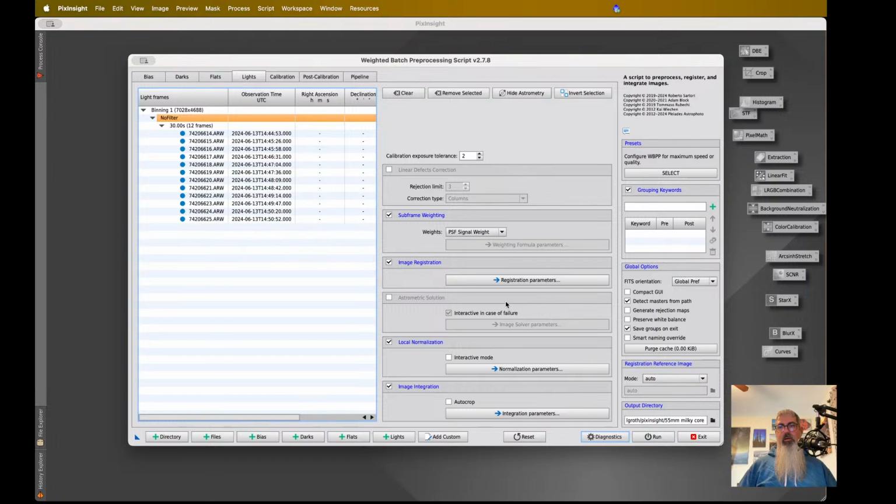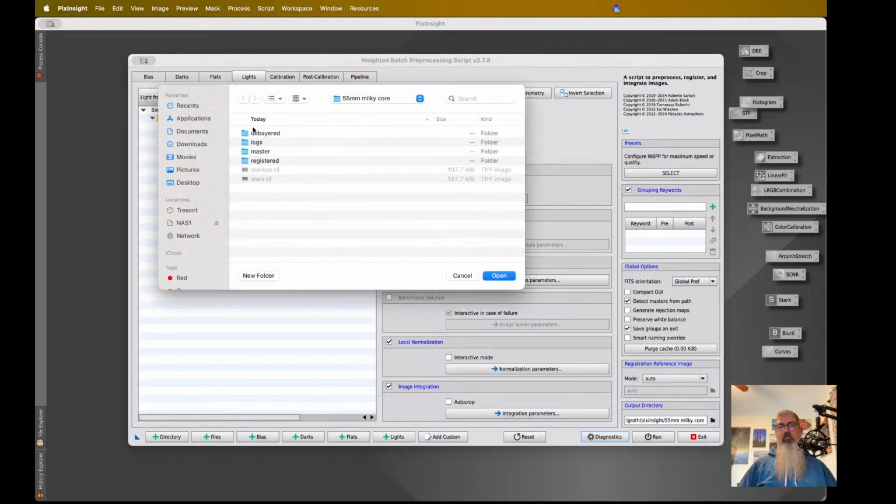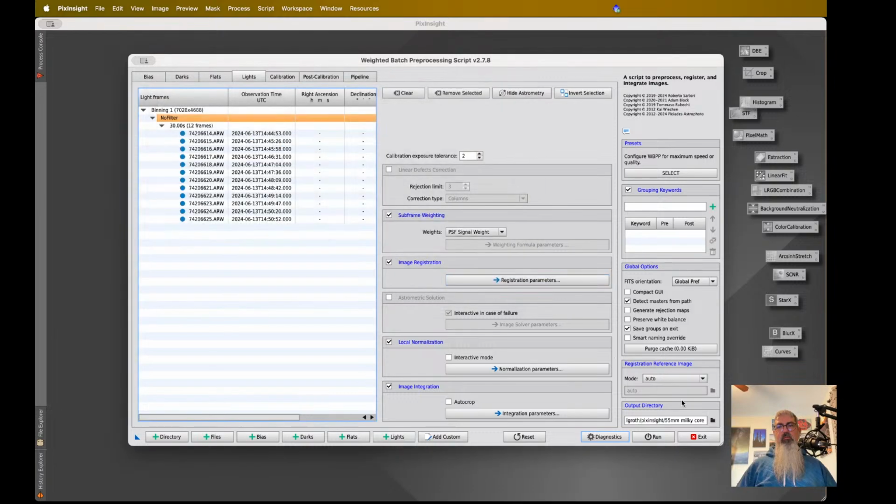So we have to select a location here. So this is just the output folder for the actual integration results. So there's a debayer folder, a registered folder, and then there's the master results and then some logs. So these will all get created in the folder that you choose. So I've already done this, so you can see what the output looks like here. And so let's just cancel that since it's already selected.